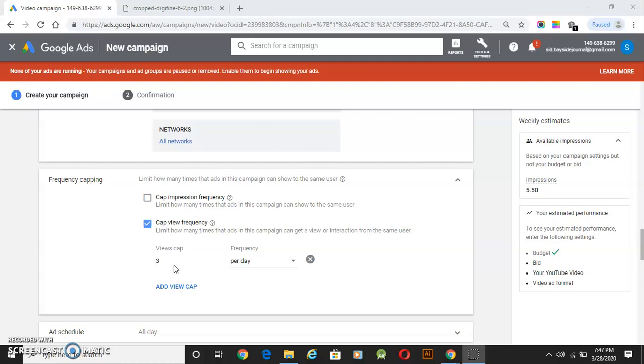The same kind of frequency cap is what I can put in case of impression. Now, what's the difference between an impression and a view? If somebody goes and skips my ad, that means the person got to see the impression of my ad, but not the view. And if somebody doesn't skip the ad, that's a view.